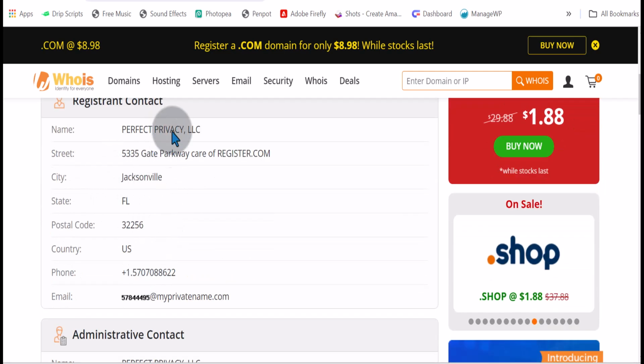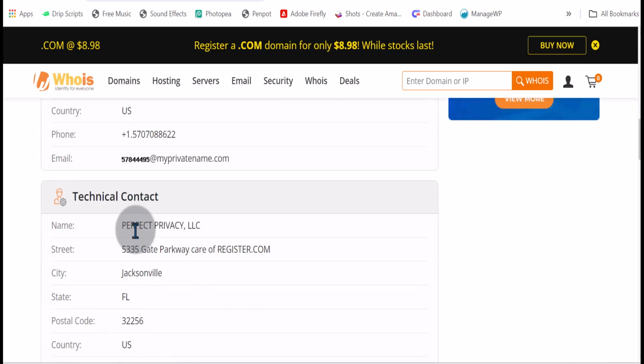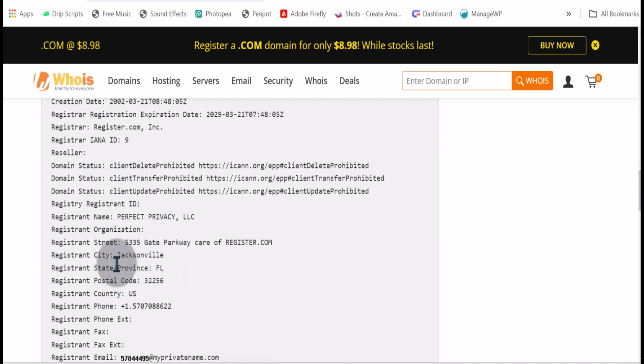Now you can see here that when you come here, you cannot find any personal information about the person. The information you're seeing here does not belong to the owner. It has been hidden for privacy so that nobody can find out the details of the owner of the domain. So this is a business website.